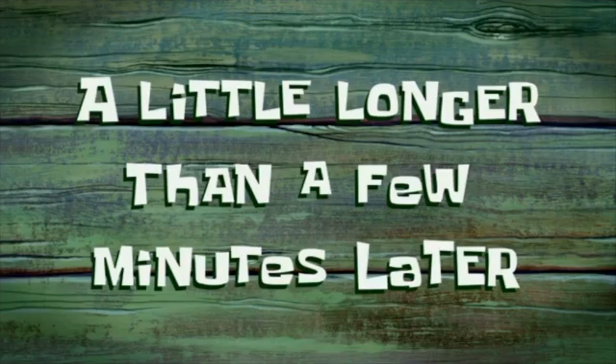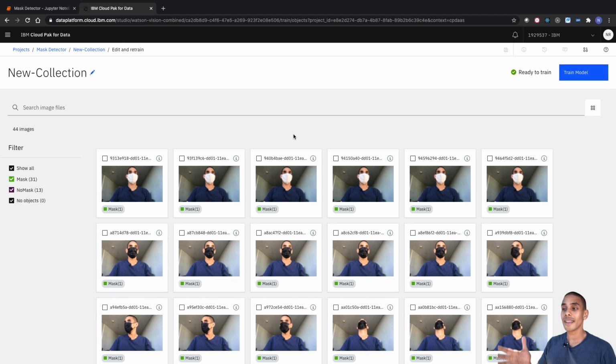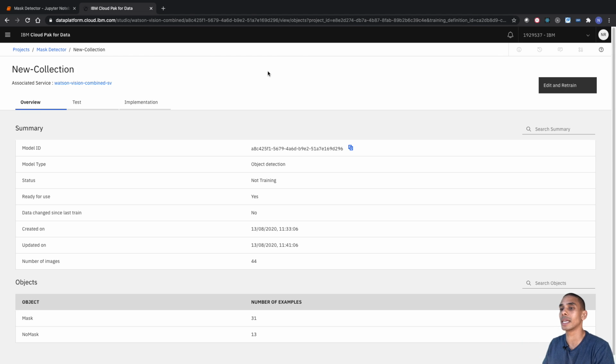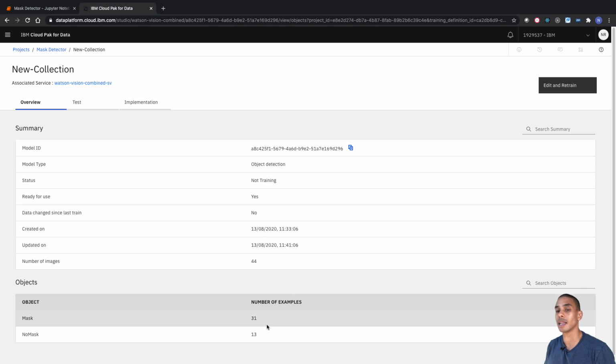A little longer than a few minutes later. So now that our model's finished training, what we can actually do is step out of it and test it out. So from this screen, we can see that our model is ready for use. We can see that we've also got 34 images and we've got our different classes down the bottom here. Now what we can do is test this without even using OpenCV.